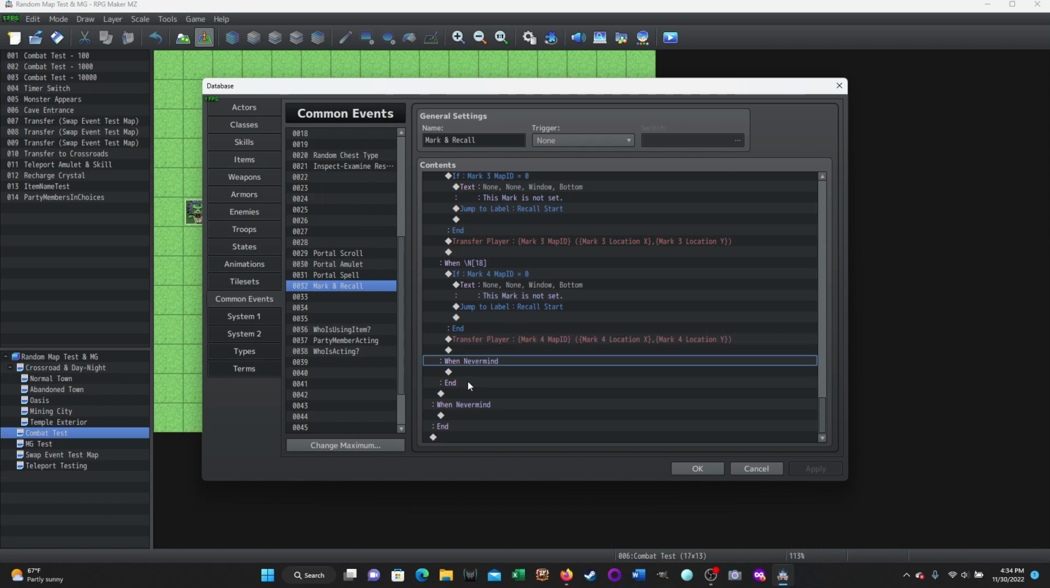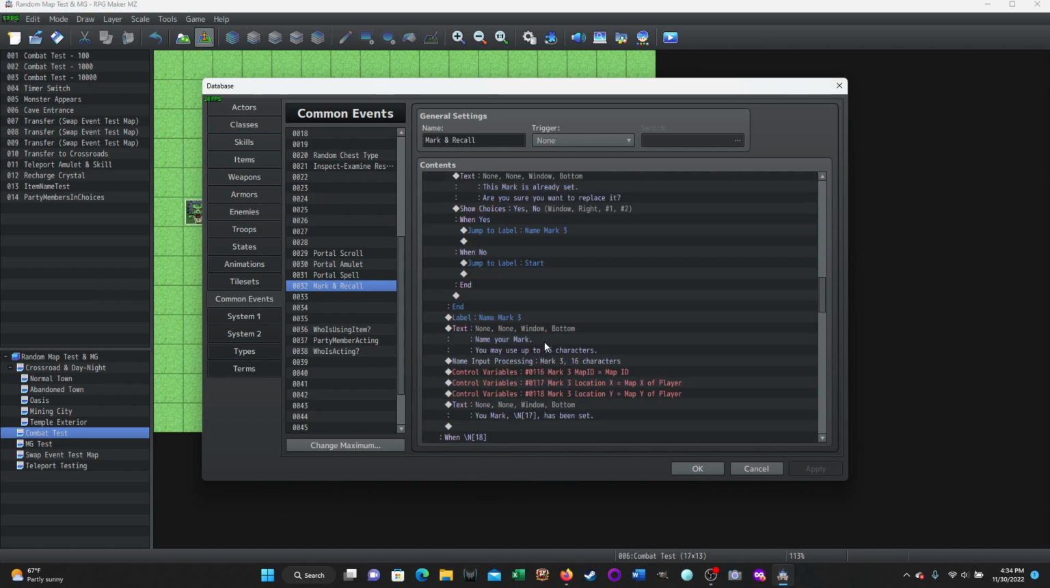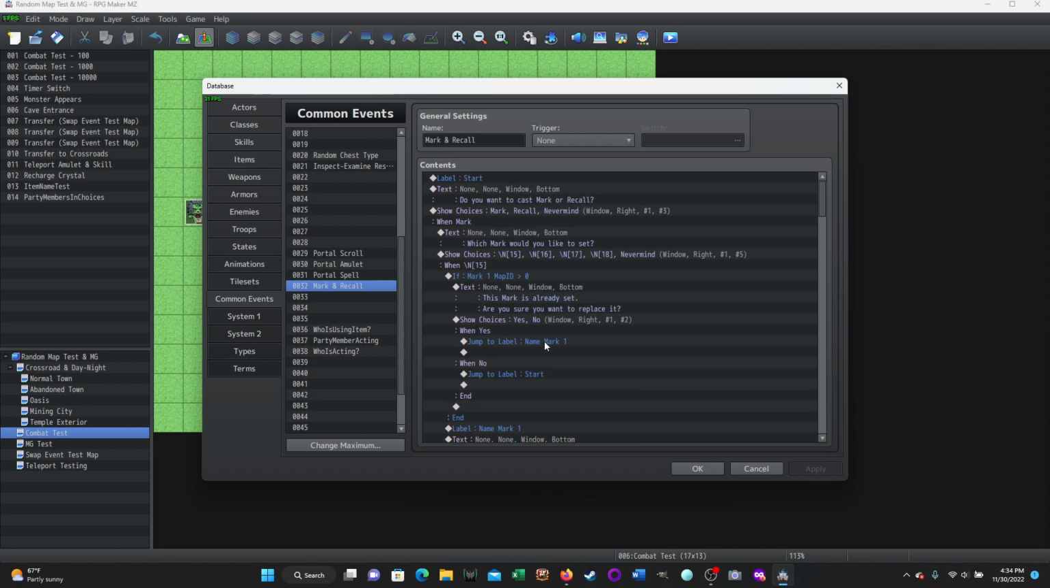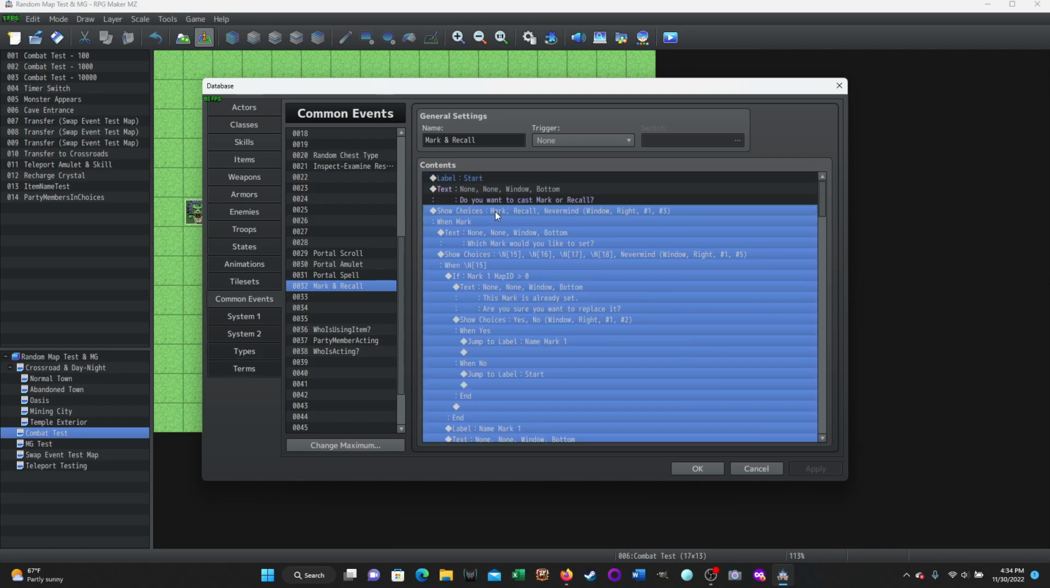And when never mind, it just ends, right? And that's it. That's the common event. So again, you just do your label to start so you can jump back. You do your flavor text, you do your choices.